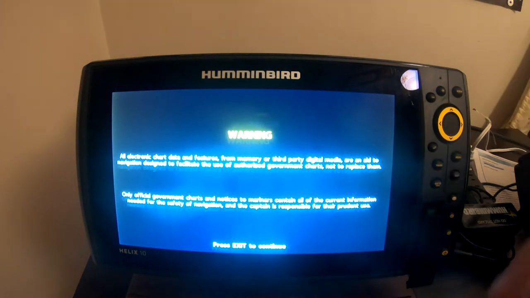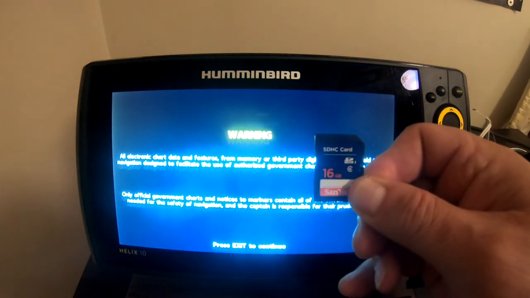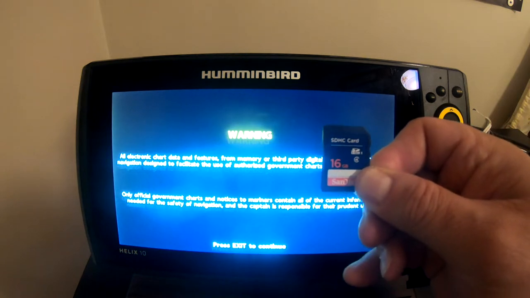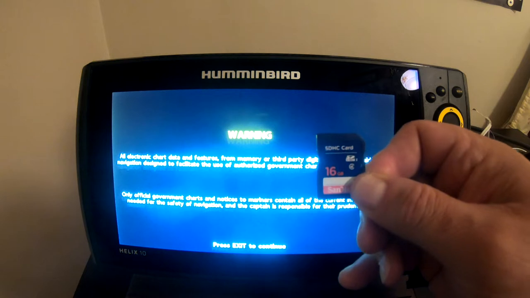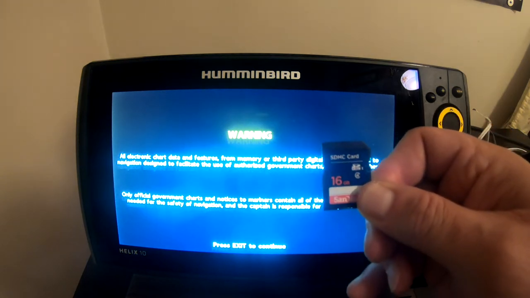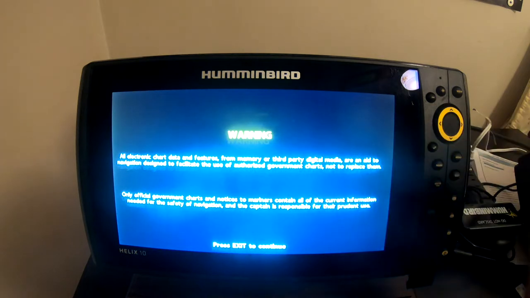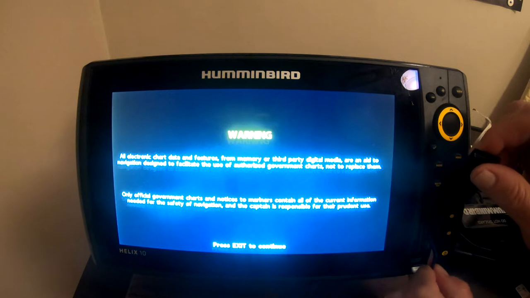So what you do, you launch your boat, you power up your unit, you put in a blank SD card. This is a 16 gigabyte, that's what I recommend. It holds a lot of information. You can record a number of bodies of water on the one card at one time. You put this card into your fish plotter.